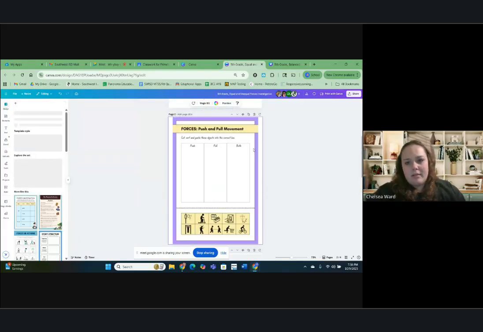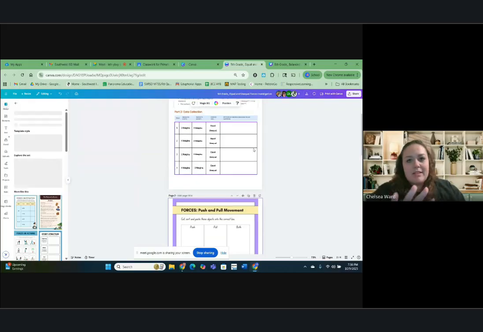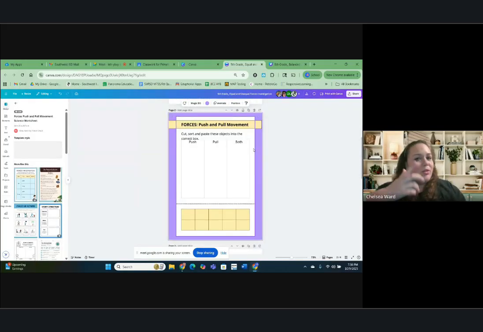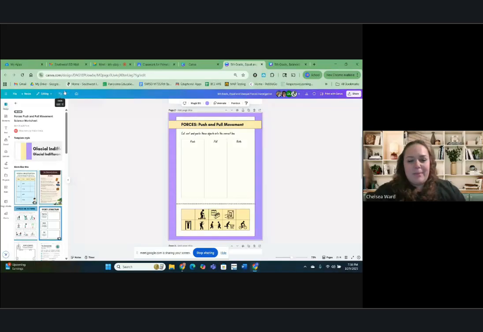Now with this, again, I caution, make sure you add a blank page, because if you don't add that blank page, it will cover up what you already have. And if that happens, it's okay. There is an undo button up here at the very, very top.